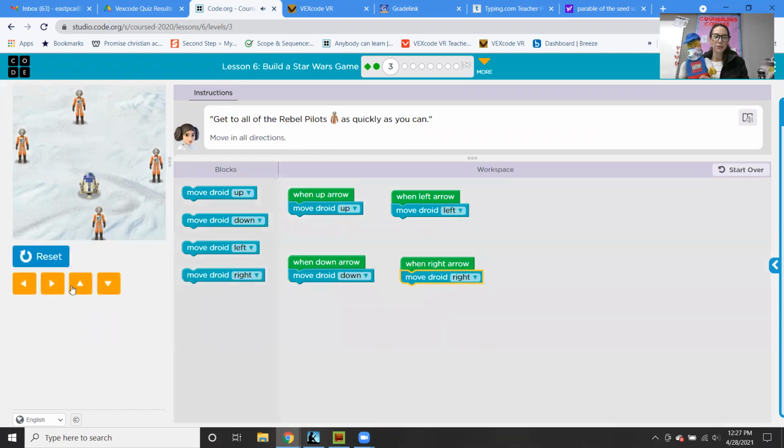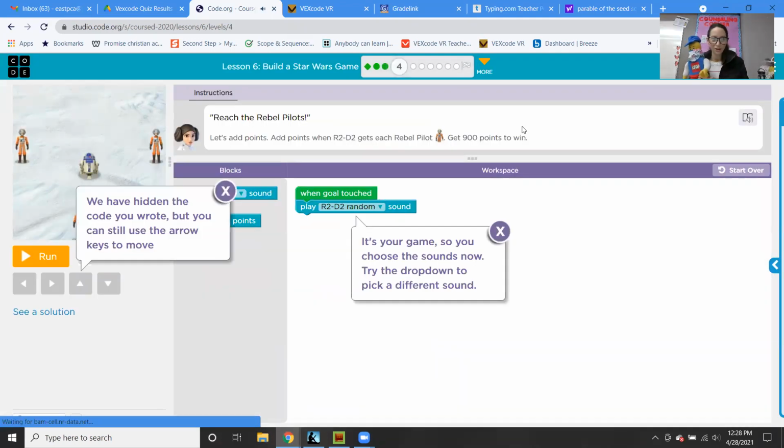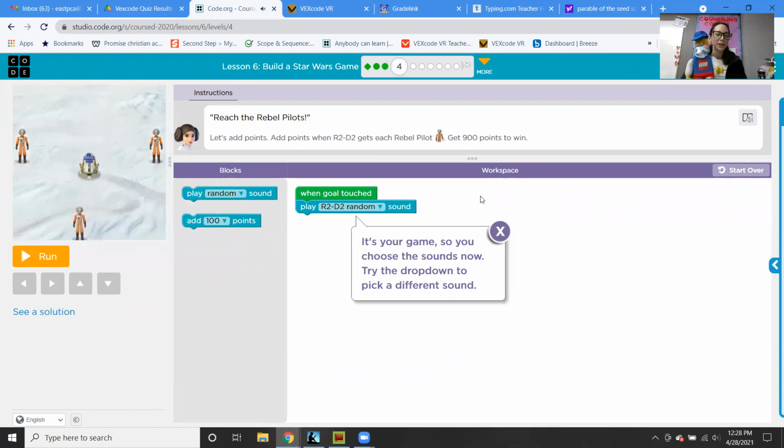And now look what I can do. R2-D2 can go around to each of the Rebel pilots. And I'm controlling R2-D2 by using these orange control buttons, which are programmed through the code here. So yay, we got to all of the Rebel pilots. Great job, third graders. Why couldn't they be Lego pirates? Well, this is not the Lego game. This is the Star Wars game.